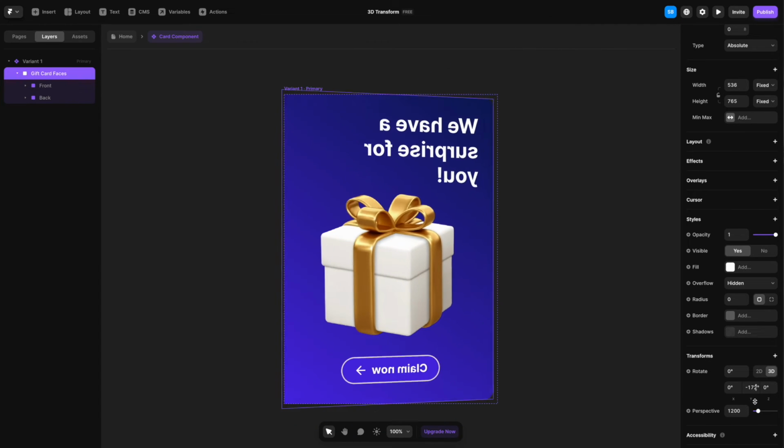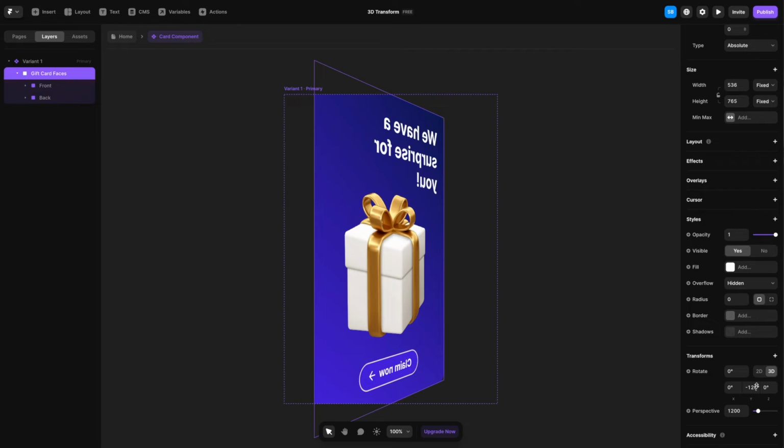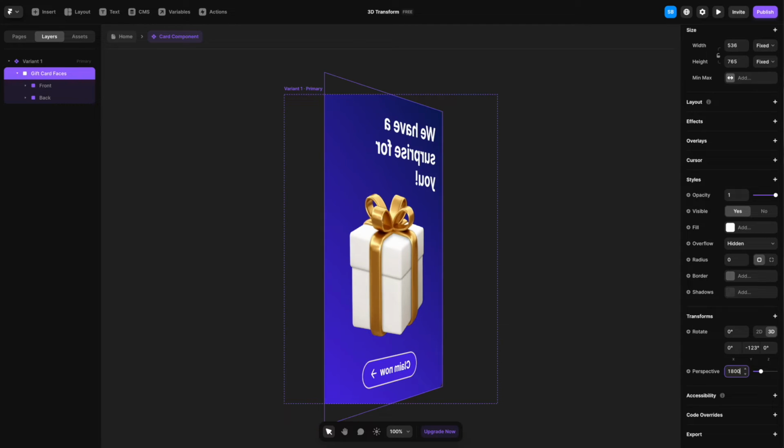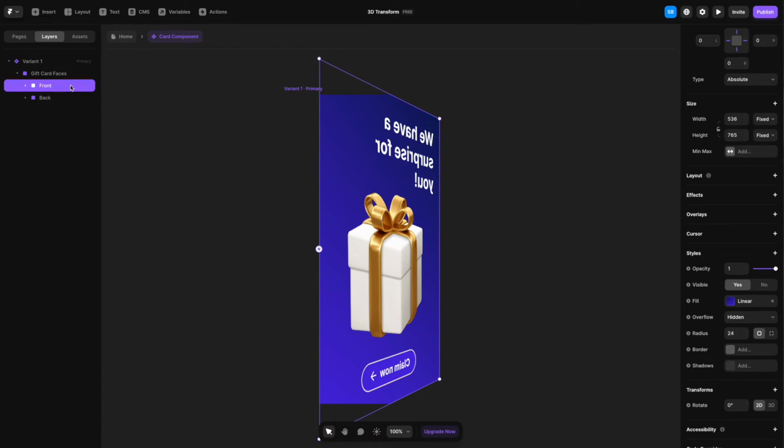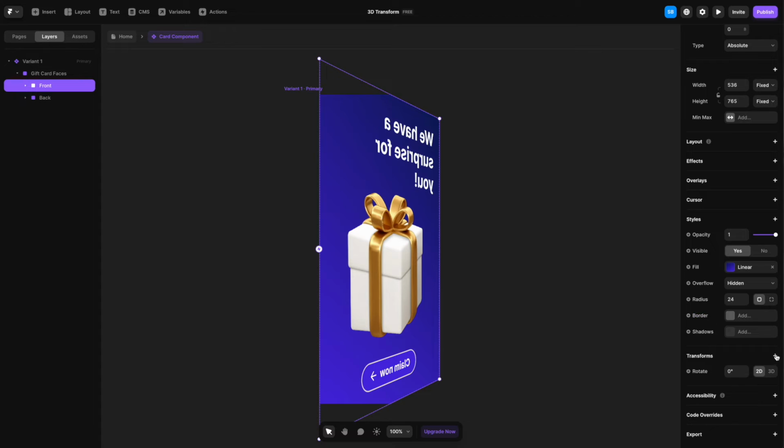You can change the value of the y-axis again. You can also change the value of the perspective and see how it works. Let's just keep it 1200 for now. So the card here is flipped, but we still don't see the back face of the card. So let's just fix that. Let's go to front and go to transforms again. And here we are going to select back face and make it hidden.